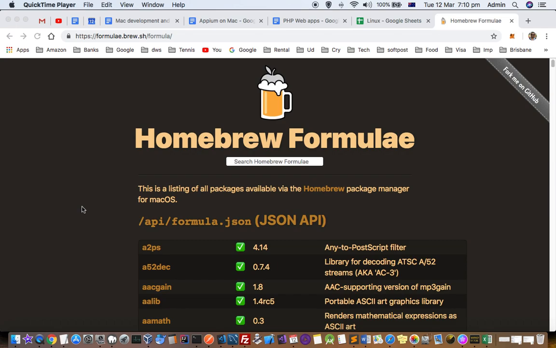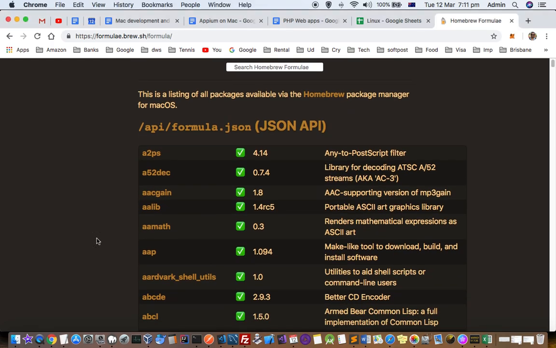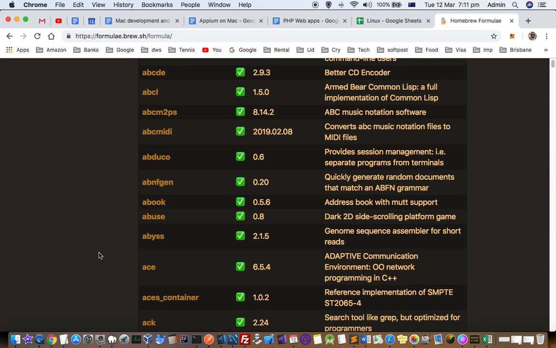This video explains how you can install third-party packages in Mac using the brew command. By default, brew will track only the packages that are listed on this website, formulae.brew.sh. So you can see that it is showing the list of all the packages that can be installed.